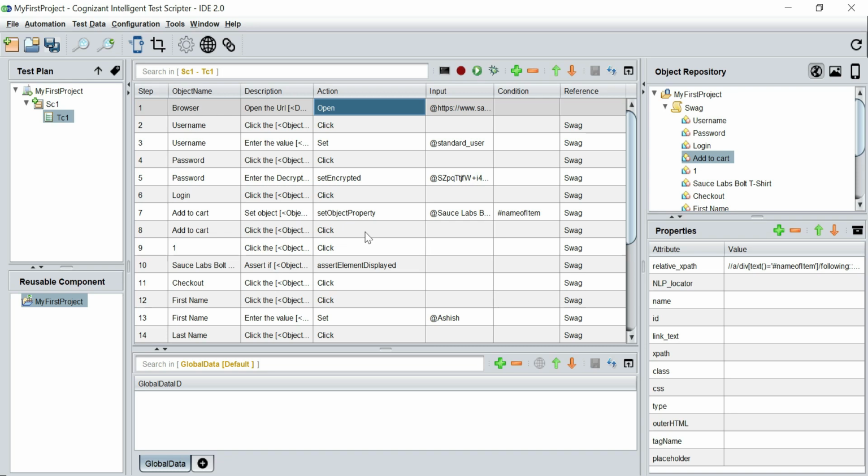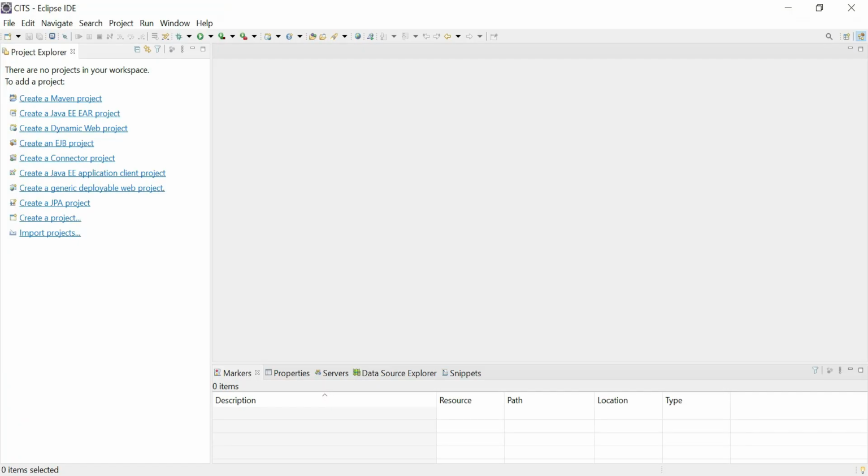The answer is yes, and this is where I'm going to introduce you to the engine that holds all these actions, and the engine is going to be your go-to item when it comes to any kind of customization. For me, Eclipse is the IDE that I prefer, so I'm going to open up the Eclipse IDE, and this is an empty workspace that I have just opened up.